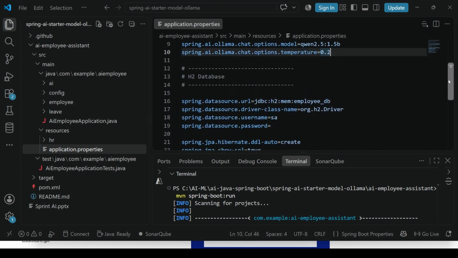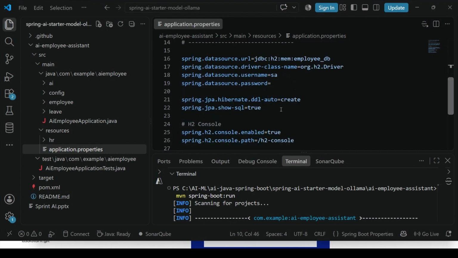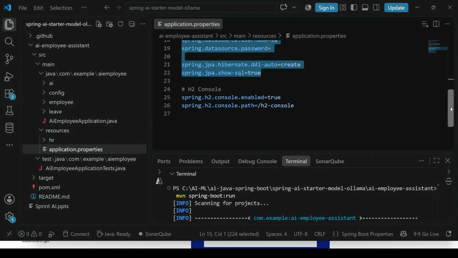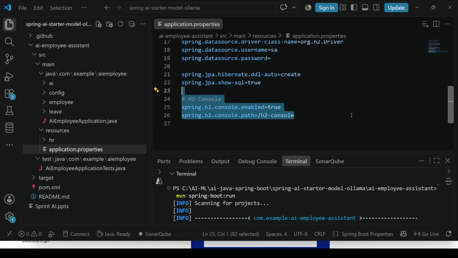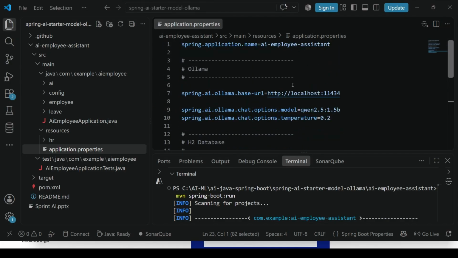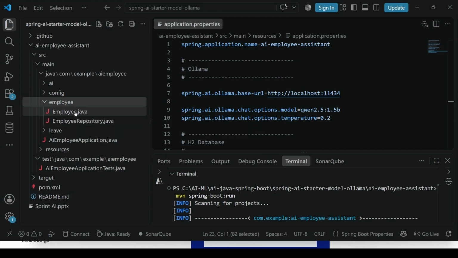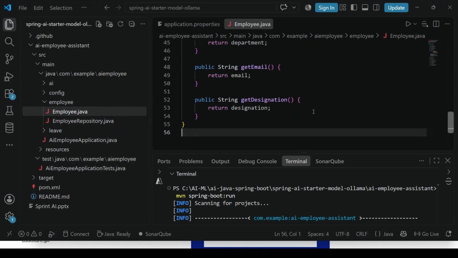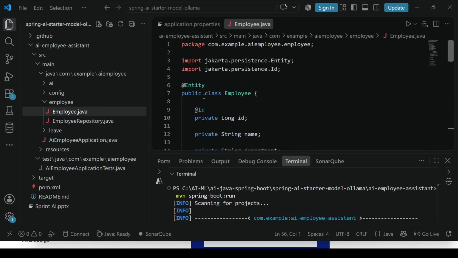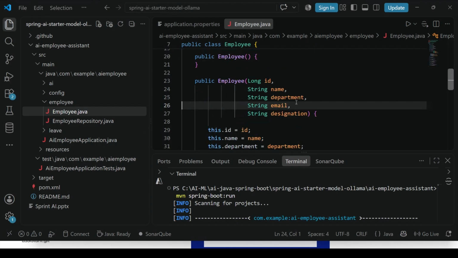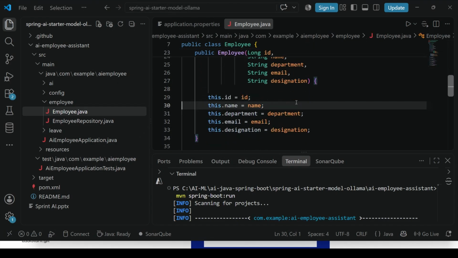Followed by that we have an H2 database which is locally configured, and then we have the H2 database configurations required for Spring Boot. Next we have resources. Then we have the Employee and Leave components, which we are mainly going to use. Employee.java is a public entity class which has the employee ID, other setters and getters, followed by the constructor of the employee.